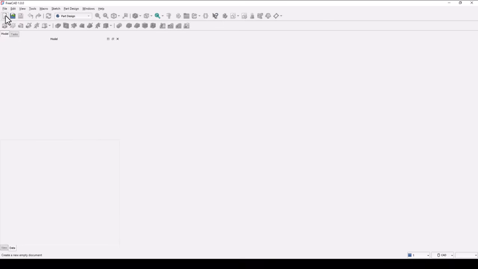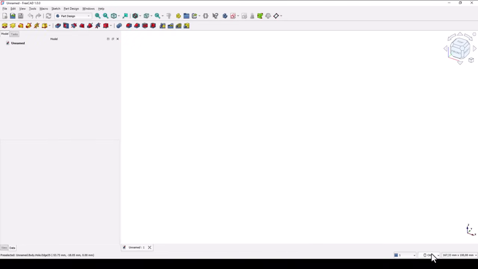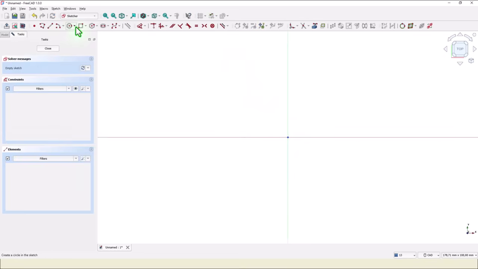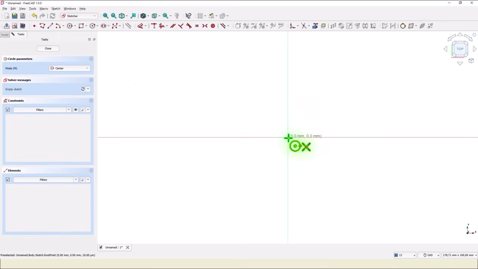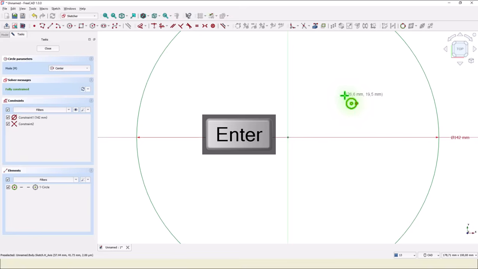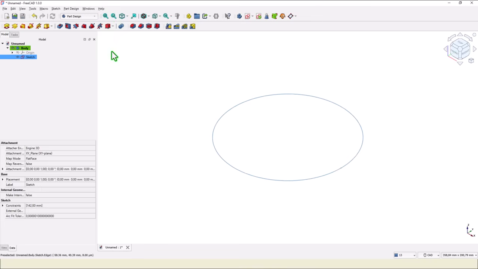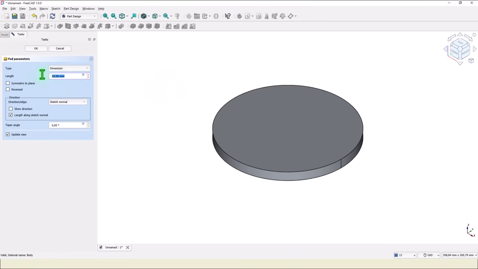New empty document. Take a look at this workbench and select CAD, not Blender, because we create mechanical parts. New sketch in this XY plane, a circle with diameter of 142, close, and we apply pad with a thickness of 18.